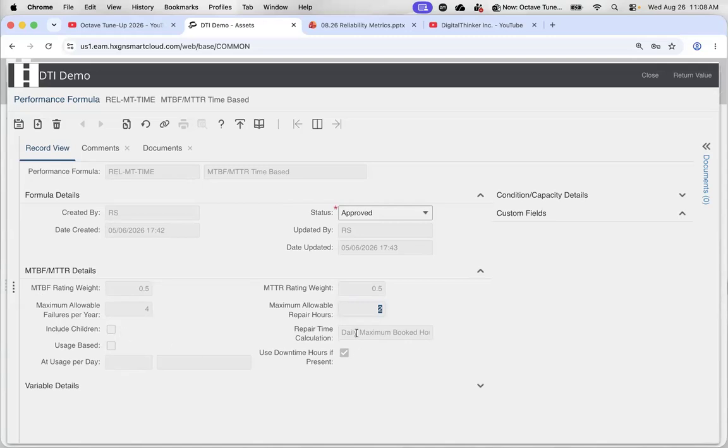And then repair time calculation, this determines the method for calculating the repair time. It can be the daily maximum booked hours, or it could be the time between the work order being closed and reported. Or if downtime hours are present, so if downtime hours are being entered for a work order, you can also elect to use the downtime hours.